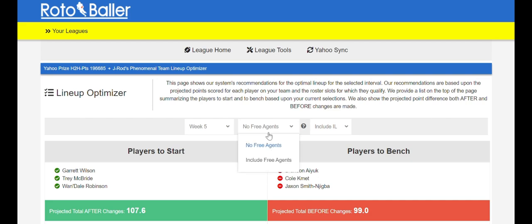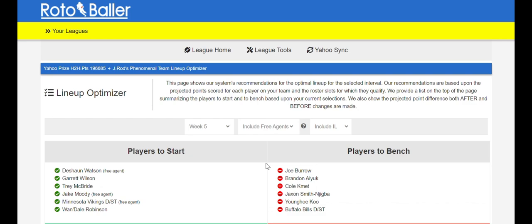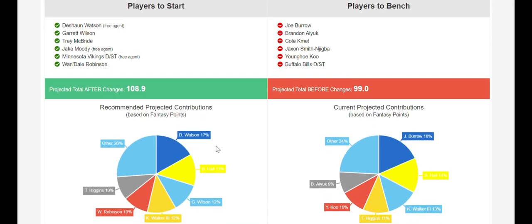You can even include free agents in the optimizer, with a free agent designation noted next to the player's name. Scroll down for even more detail.